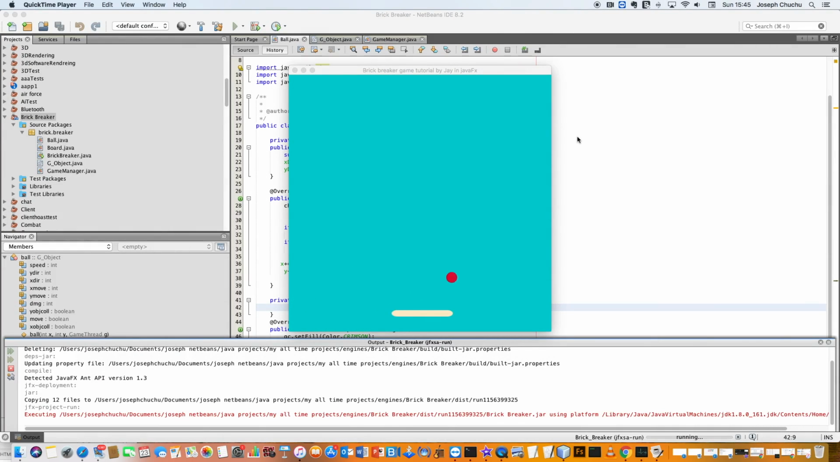So last time in the Brick Breaker series, and now what we're gonna do today is make sure that it detects the collision with the board, the paddle board or whatever. And currently it doesn't do so. So we're gonna do that now.